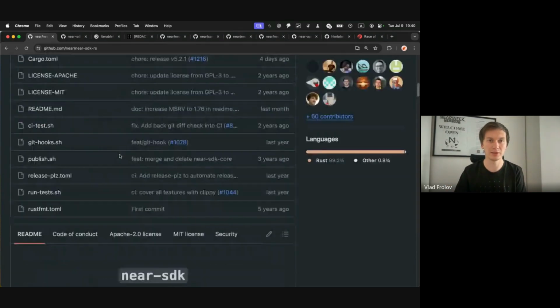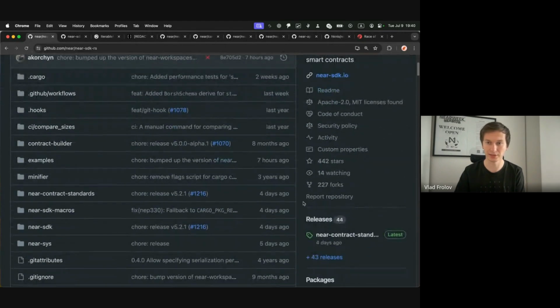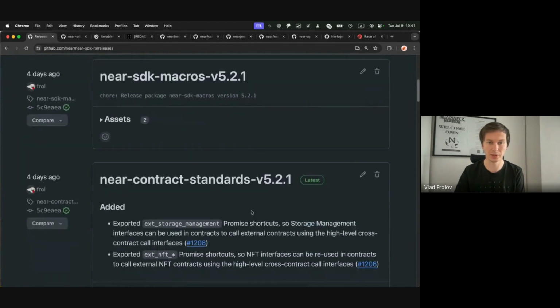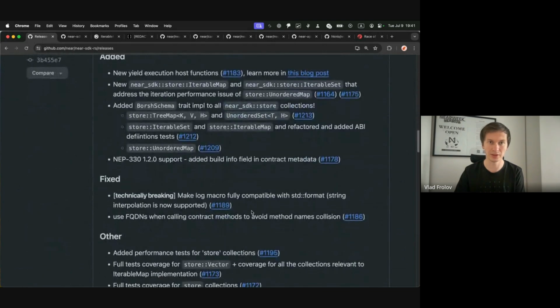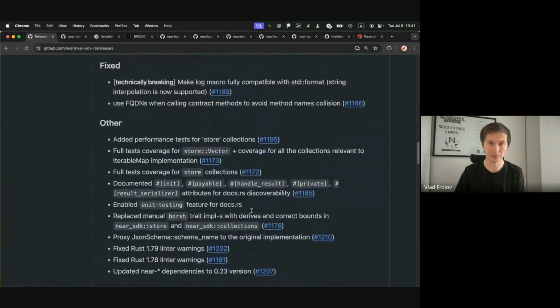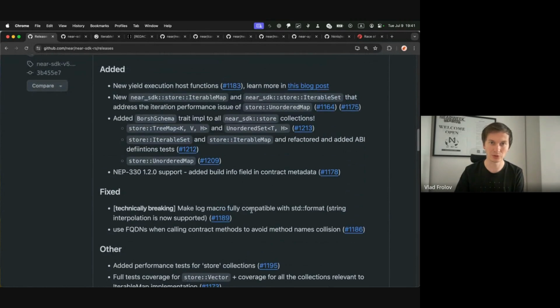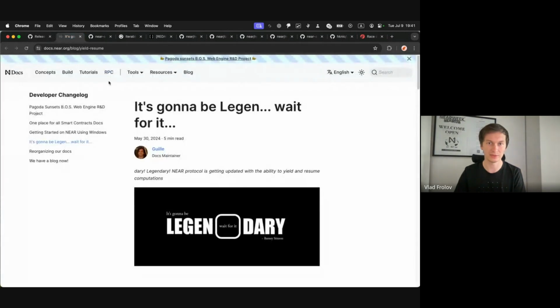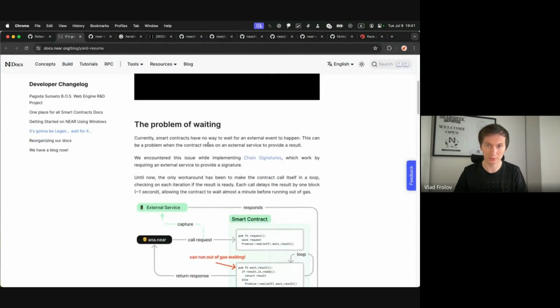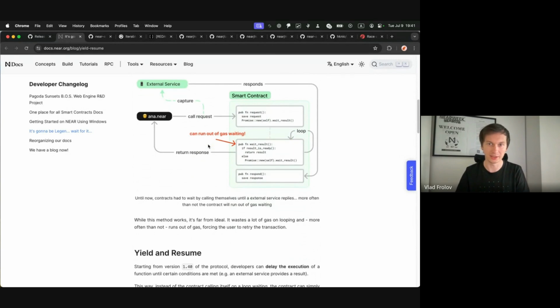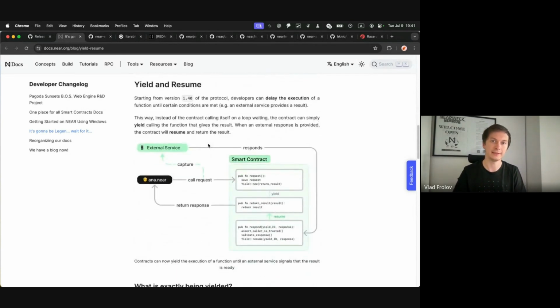But this release was mostly focused on performance, security, and compatibility. If you scroll down on the releases page, you'll see a pretty long list of nice improvements. Let's focus on the highlights today. The very first one, and I think the most important from the protocol perspective, is the introduction of the new yield execution host functions, which you can learn about in this very nice blog post, and that one is being actively used for the AI story.